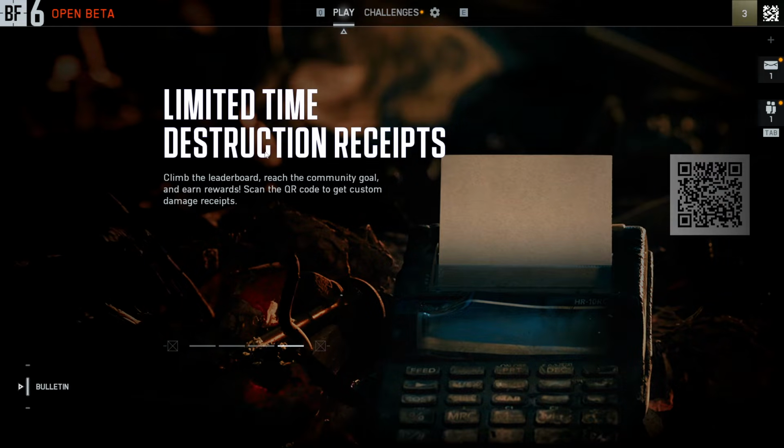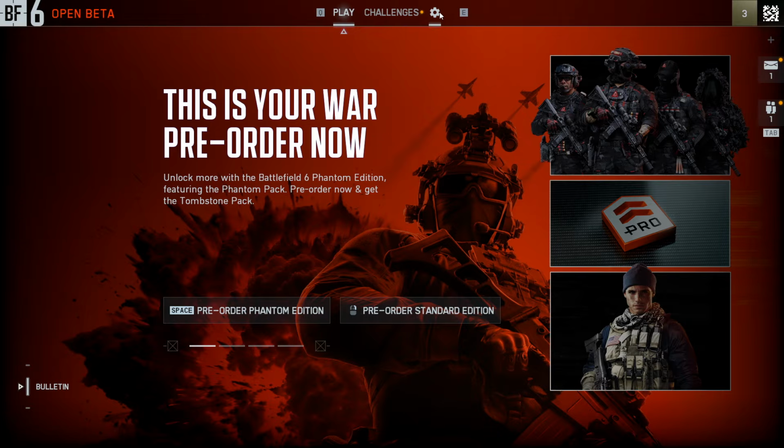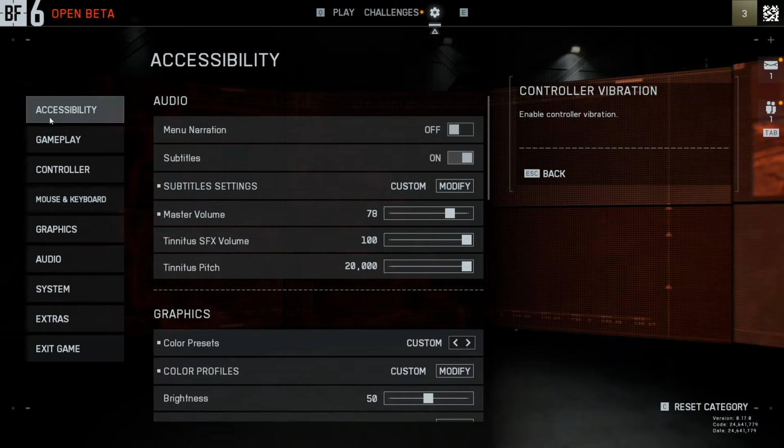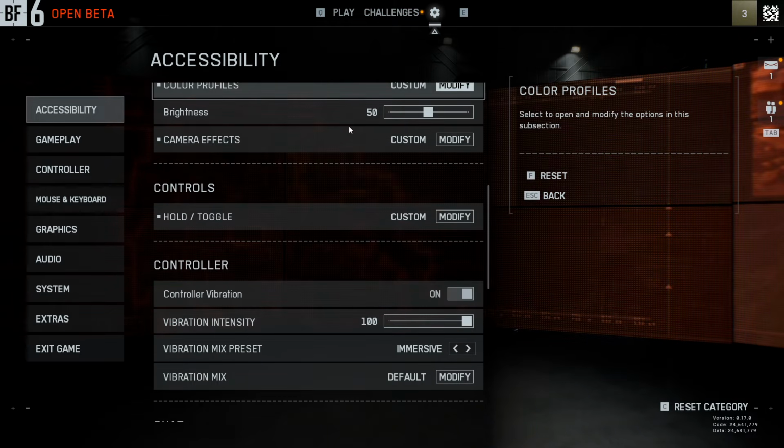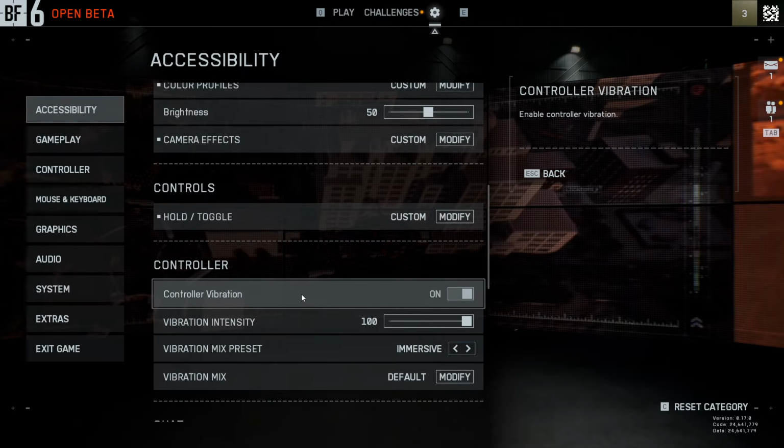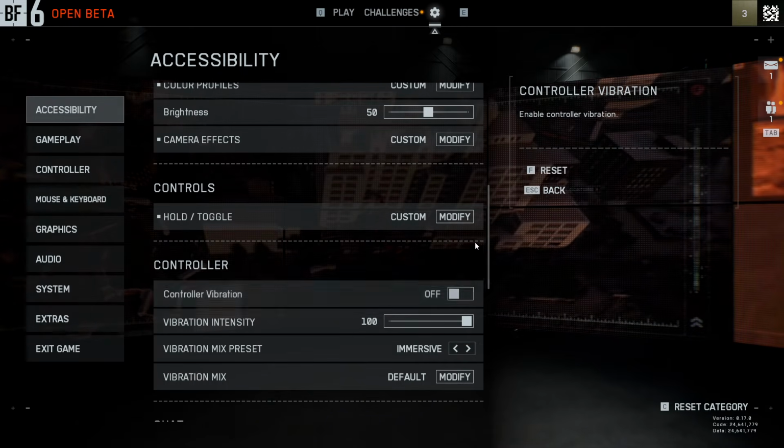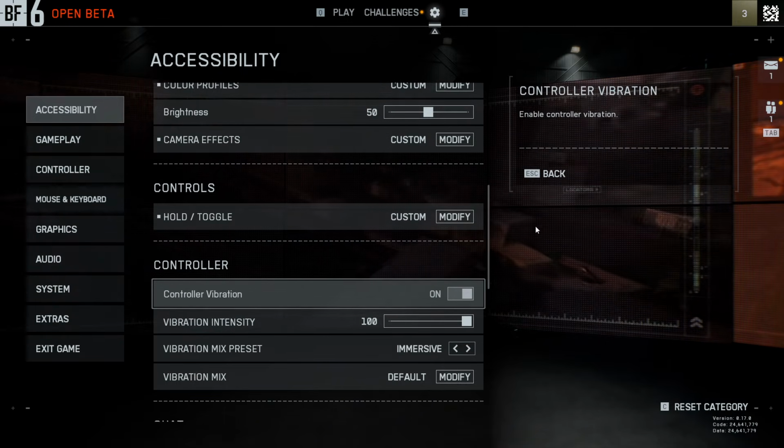As the first step, you should open the settings by using this gear icon here. In the Accessibility tab, you should scroll down, and here in the controller section you can see the controller vibration. You can switch it on or off, depending on your preferences.